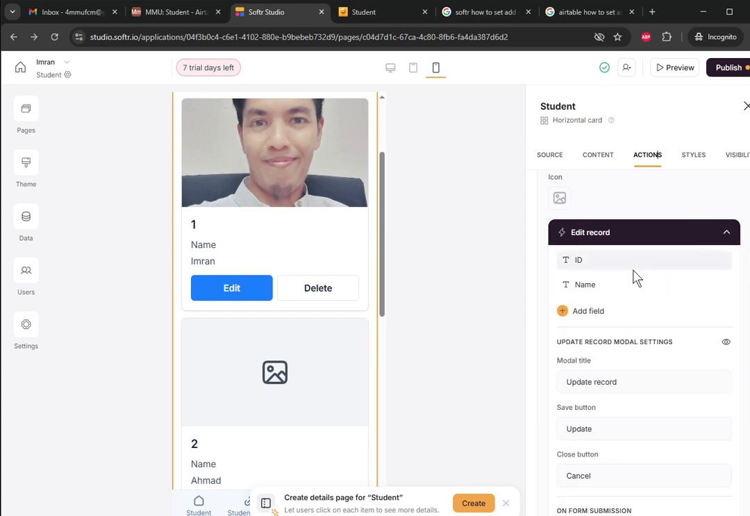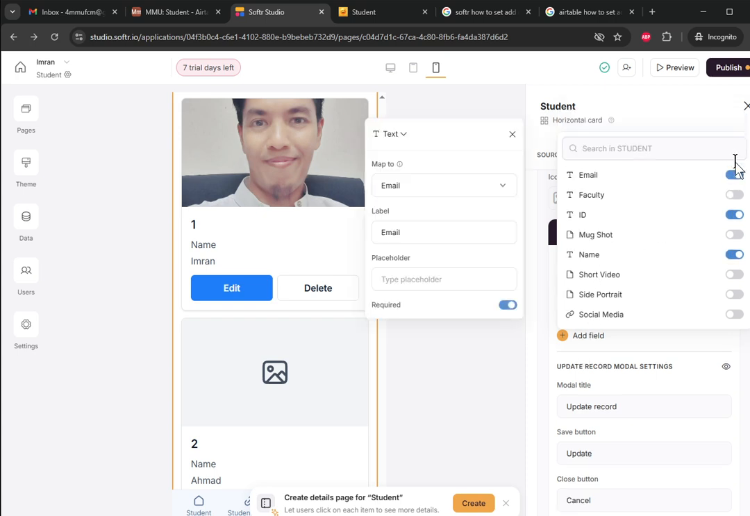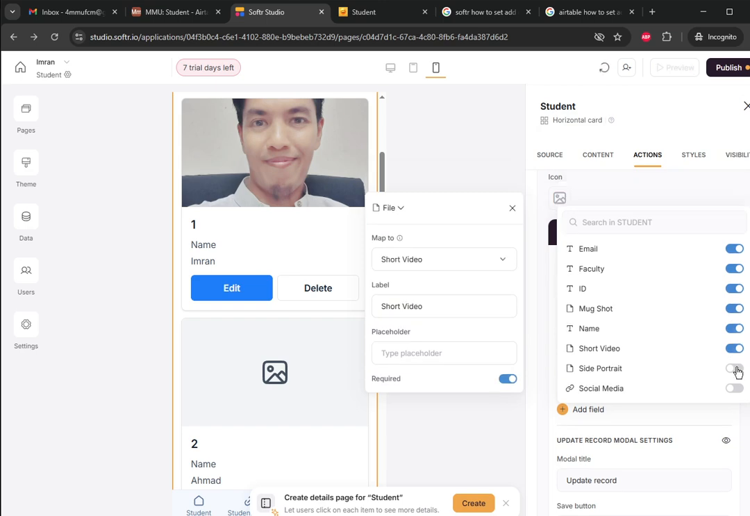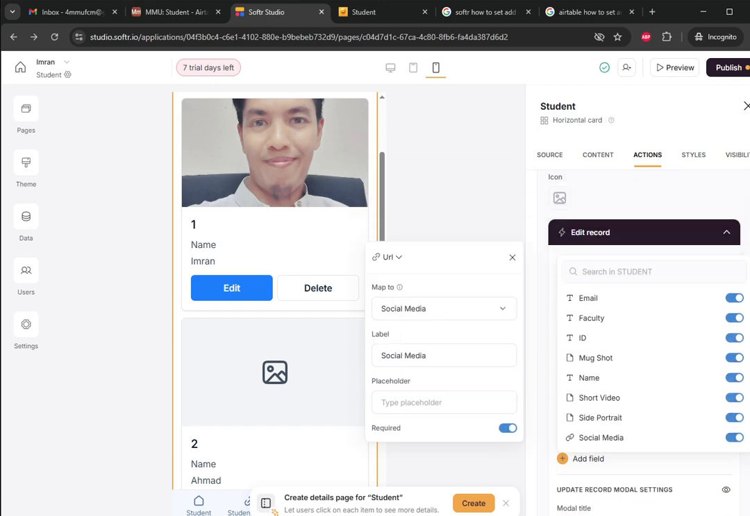When you edit the record, you want to allow all fields to be edited. So you can do this, add input, enable all. So just like the add button, when you want to edit, you should allow all other fields to be edited. And maybe you should disable some of the required fields.